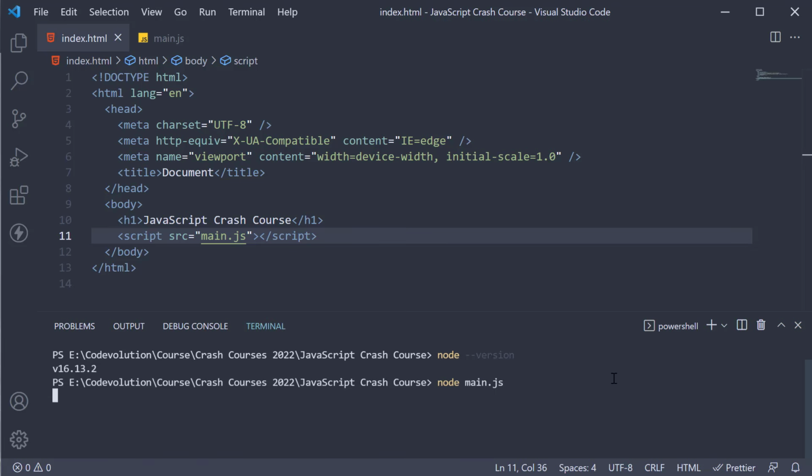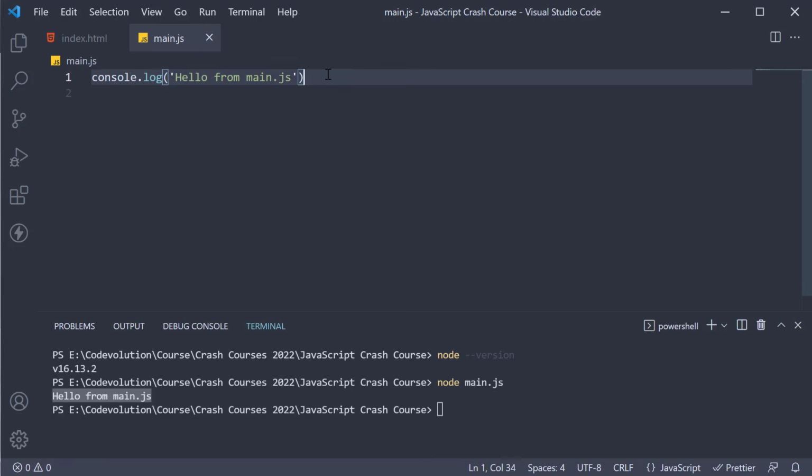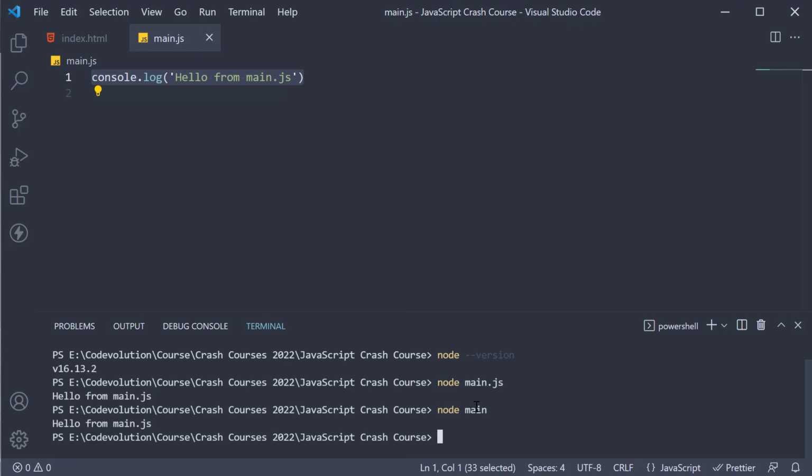Press enter and you should see the log hello from main.js. This corresponds to our log statement in the file. If you wish to, you can also omit the .js extension. So node followed by main, press enter, and we see the same output. So this is the fourth way to run JavaScript.